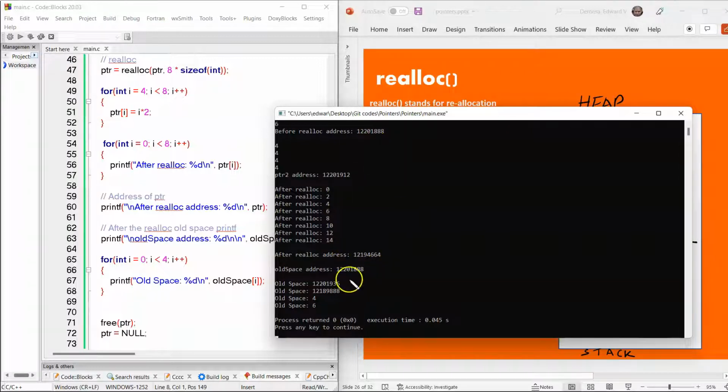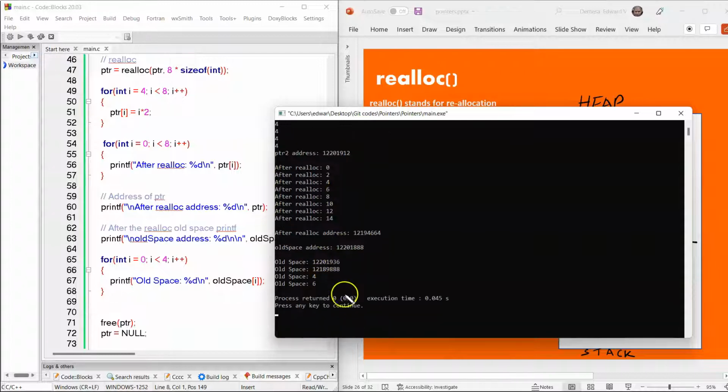Notice how it's different. But here we set PTR's address into old space, and notice how the address is the same. And now when we printed out the data of whatever was left in old space, the first 2 spaces gave us garbage values, but look at the last 2, it still kept some of the old data that was left in there. And so what happens if this is a password or some sensitive data that you have in there? It poses a security question. So you really have to be careful of what may or may not be left in the old space once you reallocate into the new space.